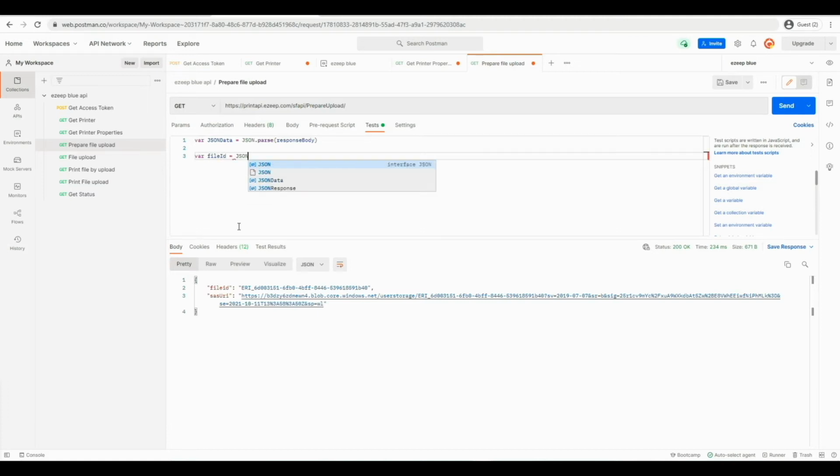We're going to look in the JSON data, because we know it's there, and then we are going to select file ID. So file ID equals JSON data.file ID. That looks good. And then we need to create a variable for the SAS URI as well, however you want to call it. Equals that also JSON data dot, let's make sure it's spelled exactly the same as this, just one capital U. Okay. JSON data.SAS URI.